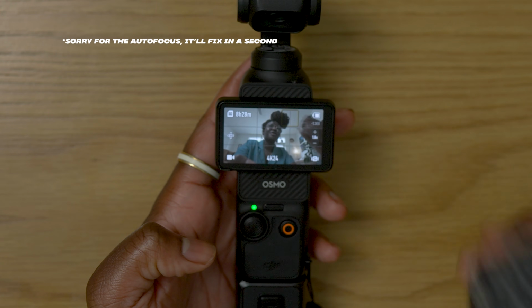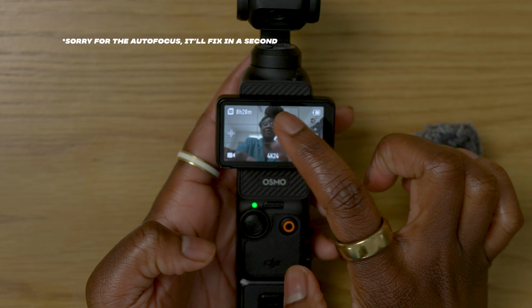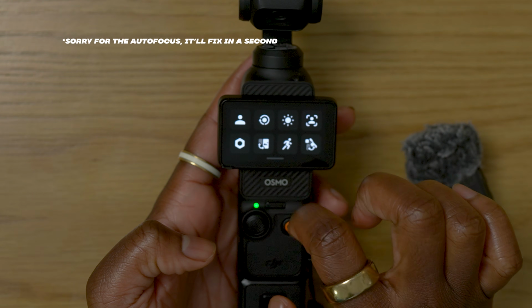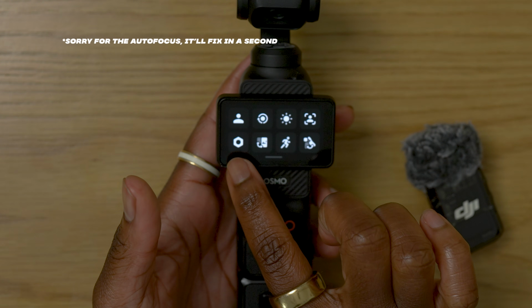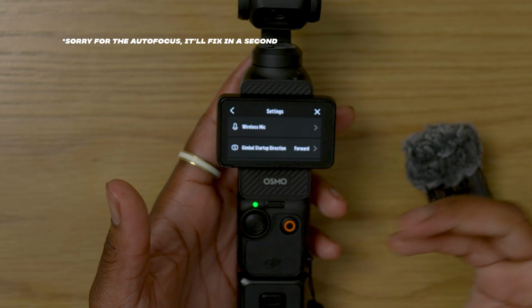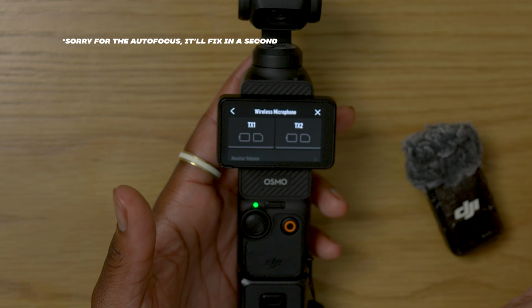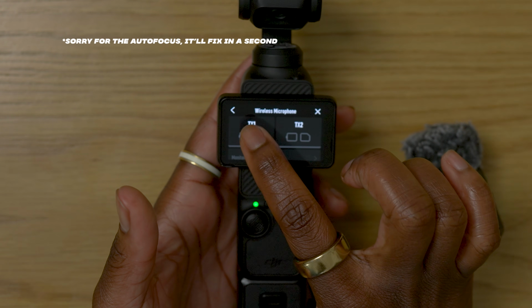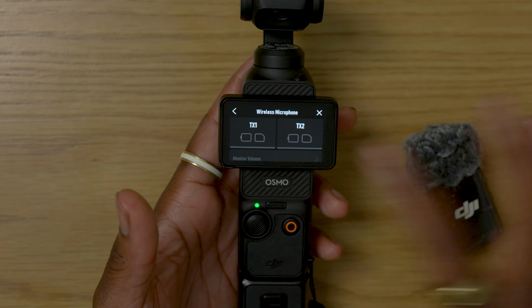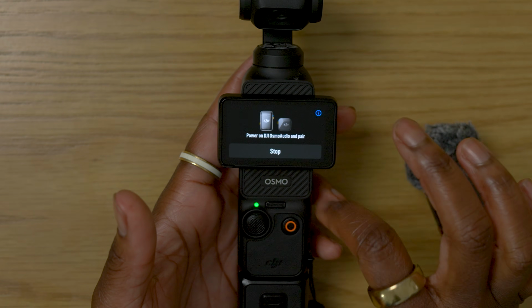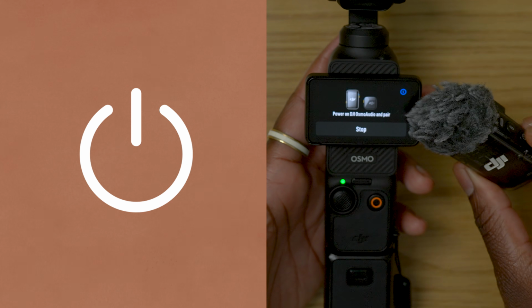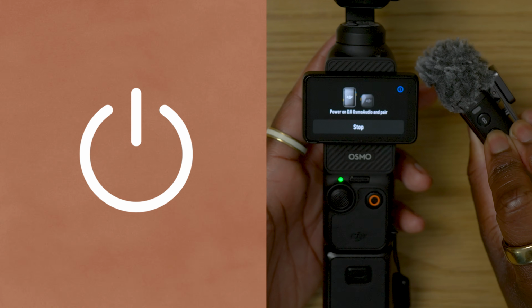So with your DJI Mic 2 turned off and your Osmo Pocket 3 turned on, you're gonna swipe down from the top to the bottom and go to the settings icon. From there, you're gonna hit wireless mic. And then finally, you're gonna click TX1 because you'd probably just want it to be that one. And then you're gonna follow the instructions. So right now it wants me to power it on.